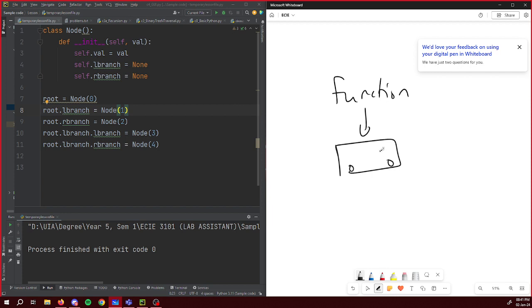So what we can do is go inside this function and check, is there any left branch? If yes, we go to the left branch first. Else we check, is there any right branch? We go to the right branch. If there's no branch at all, we just go back.